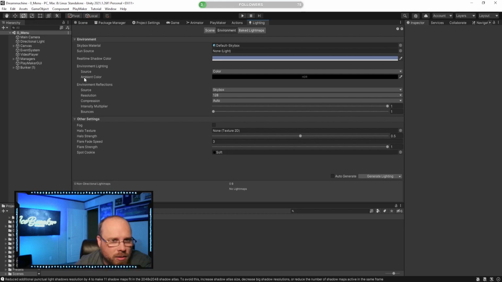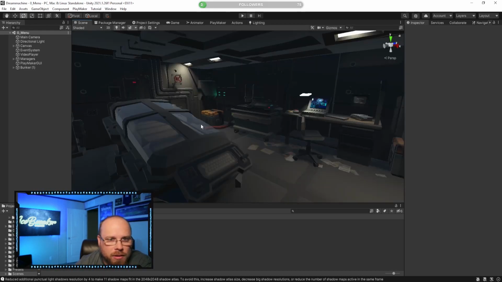Instead of using the environmental lighting and the skybox, because we're underground and we're in a bunker, I want it to be a little bit dark. So instead I changed it to color, and right now we changed it to just pitch black. And you can see that has severely darkened our scene, but I think I like it.